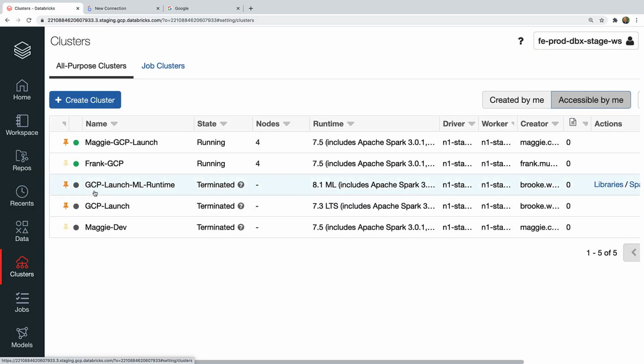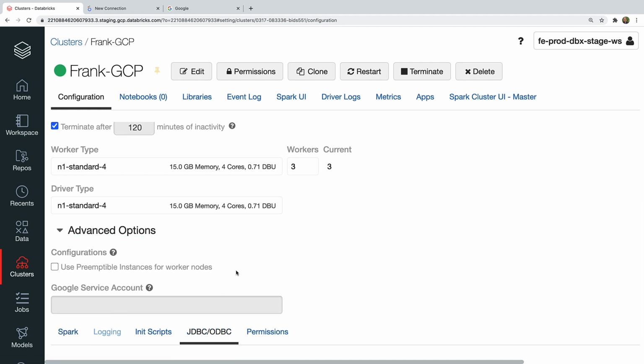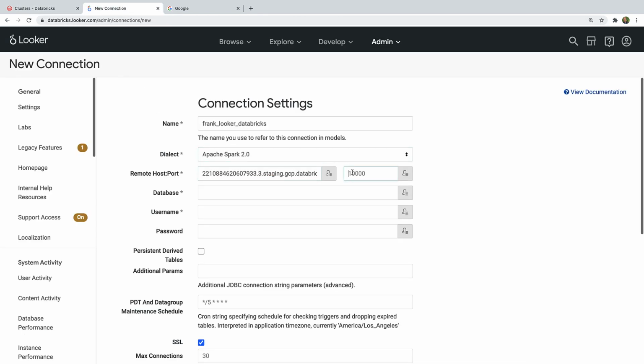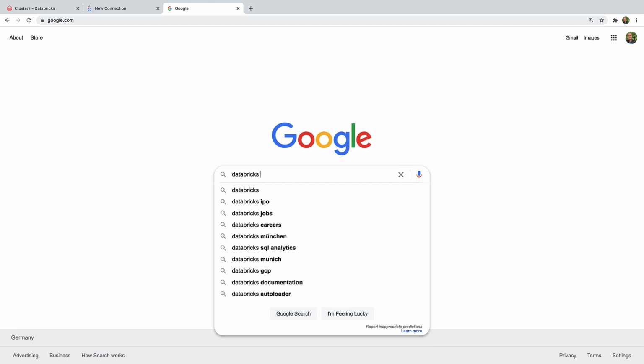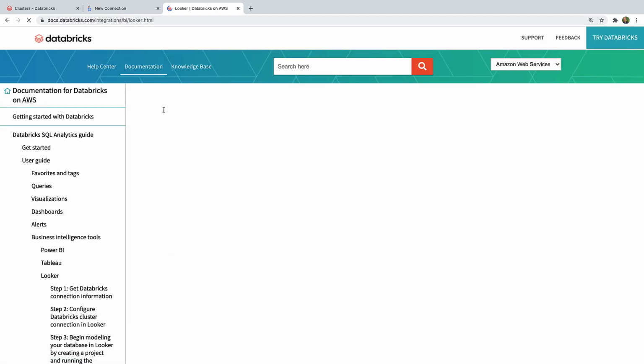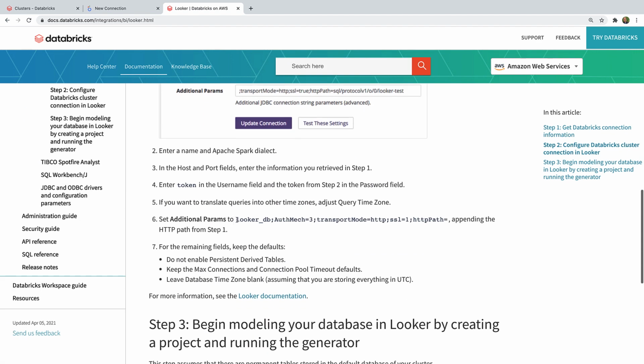To get those values, change to the Databricks notebook, go to Cluster, go to Advanced, and then select JDBC/ODBC. And this is basically where you can copy the host name and the port number. Let's copy them. Let's add the port number. And for those additional parameters, what we do is we go to the official Databricks documentation for the integration of Databricks and Looker. If you click on the documentation and scroll down a little bit, you will see those parameters.